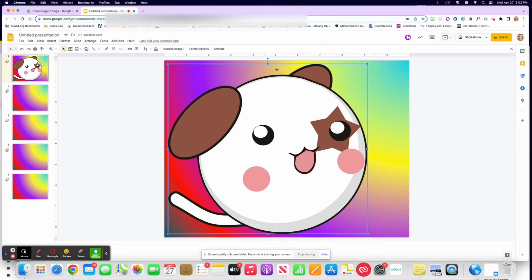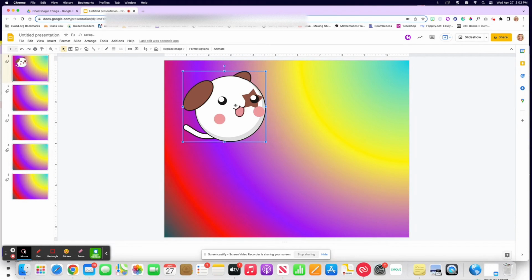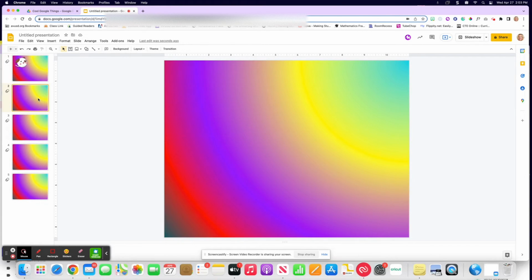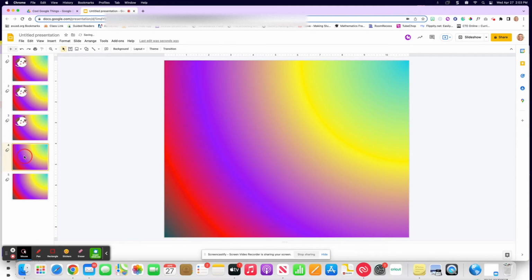I can see that there's no background around that I don't want to work with. I can resize my dog and put him in here. So I'm going to want to add this dog to every slide. I'm going to copy my dog with either Command C or you can right click. And then I need to move down to the next slide of my project, Command V or paste. And I'm going to paste that dog into every one of my slides.